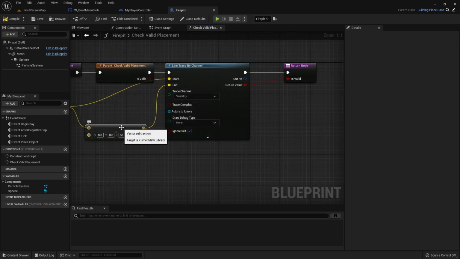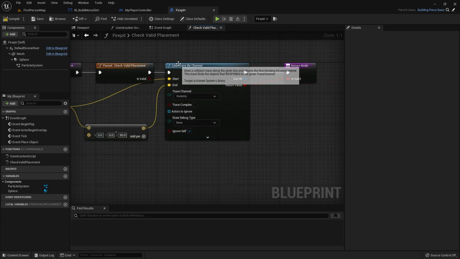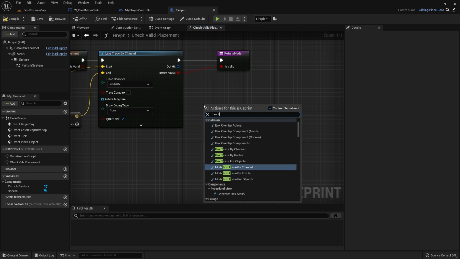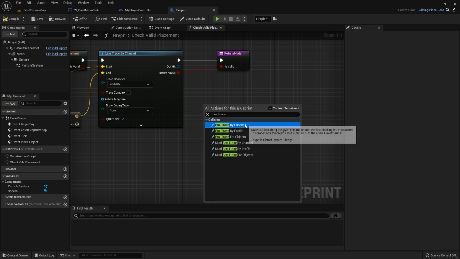So now we've got assets to negative 50. The next thing we'll do is do a box trace alongside our line trace. The line trace is finding the floor. The box trace is going to handle the area. So let's do box trace, by channel.